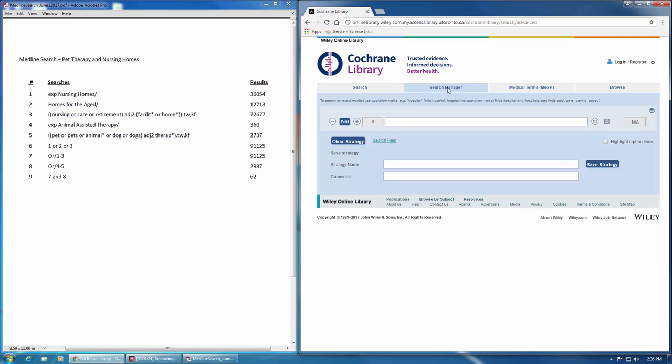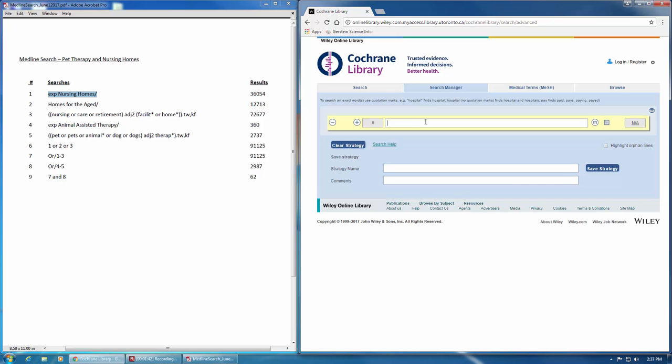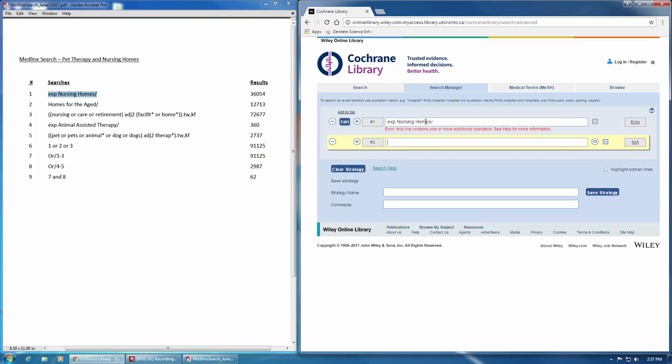For example, a search for the MeSH term nursing homes in Medline would look like it does here in our first line of search on the left. In Medline, we know that the letters EXP mean that the MeSH term has been exploded, and the slash means that it is a MeSH term. If we enter this line exactly as it is into Cochrane and search, we get an error because Cochrane doesn't understand that the syntax EXP and slash correspond with explode and MeSH term. This is why we need to translate the search.